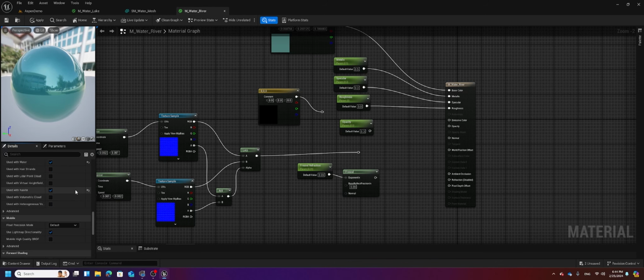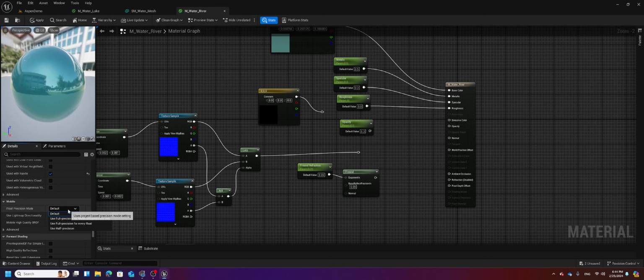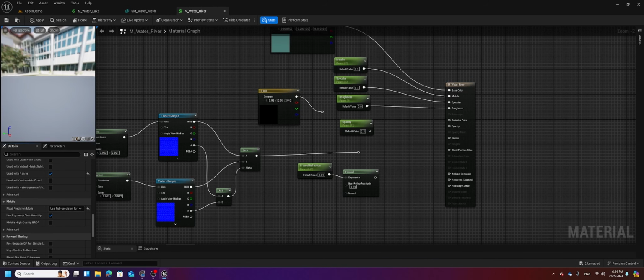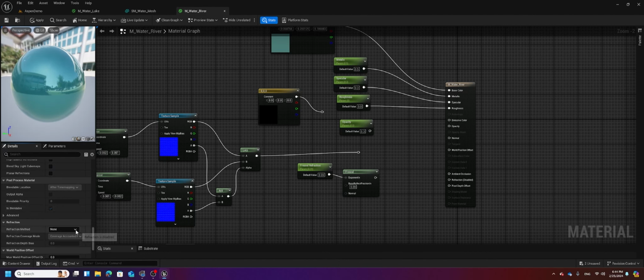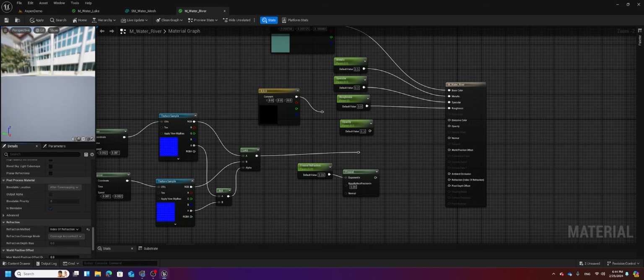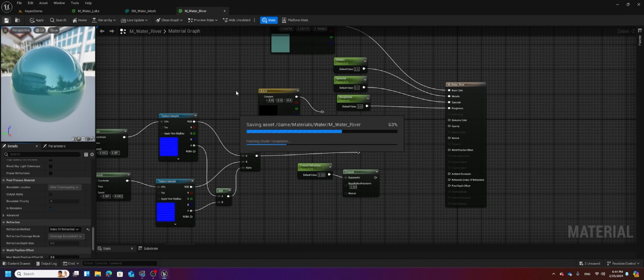We also want to make sure I don't skip that again. For mobile, we're going to use full precision again, and we're also going to change the refraction method to index of refraction, so we end up with all the nodes we need, and that should be it. All right, let's go ahead and save it just in case something crashes while we're working with it. We don't want to lose our work.